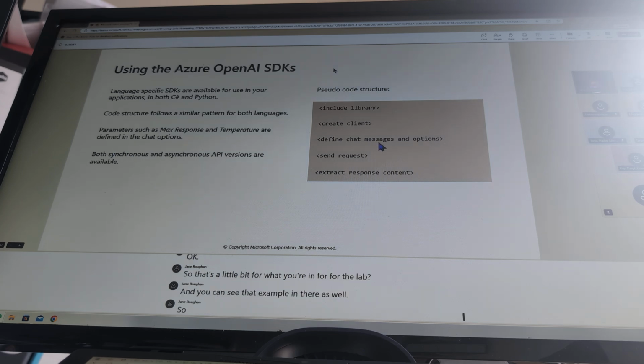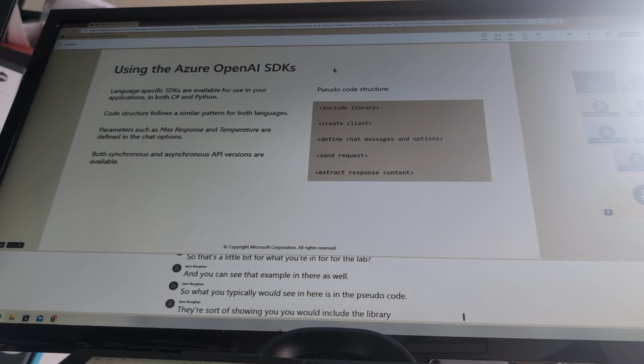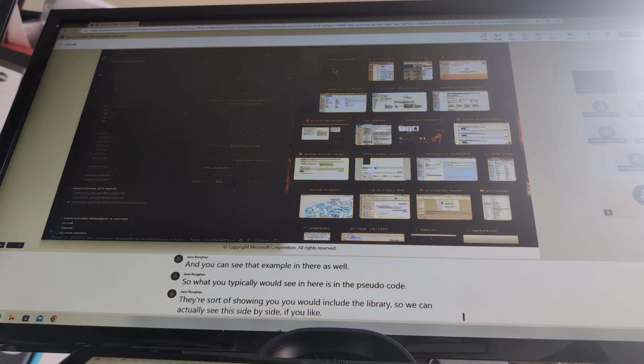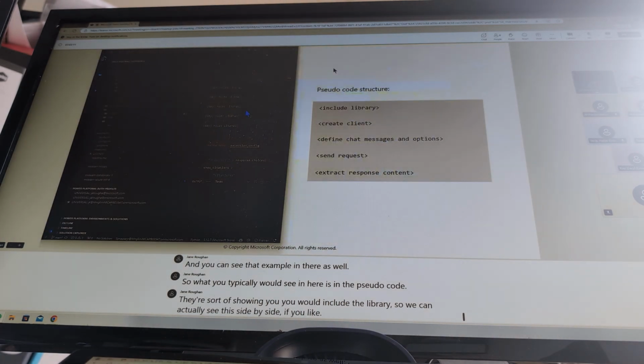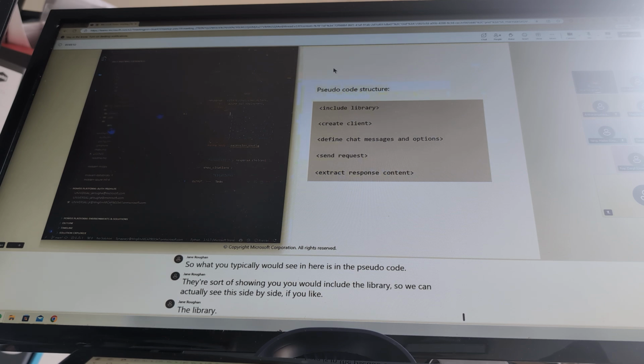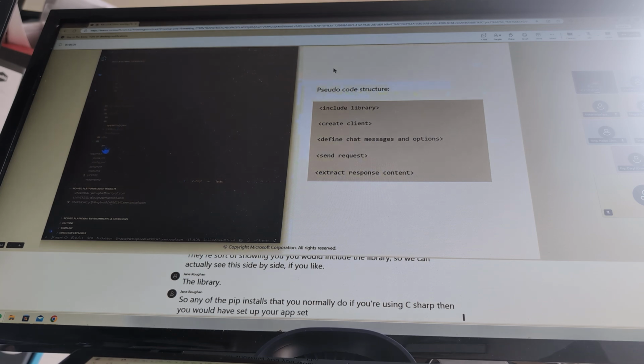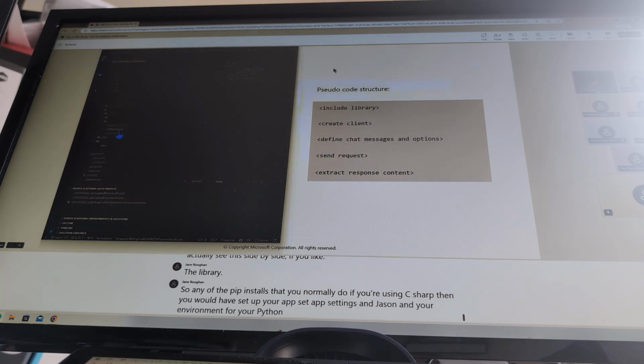What you typically would see in the pseudocode they're showing you is that you would include the library. So we can actually see this side by side if you like. With the library, any of the pip installs that you normally do. If you're using C Sharp, then you would set up your app settings JSON, and your environment for your Python. So that's basically the difference there.